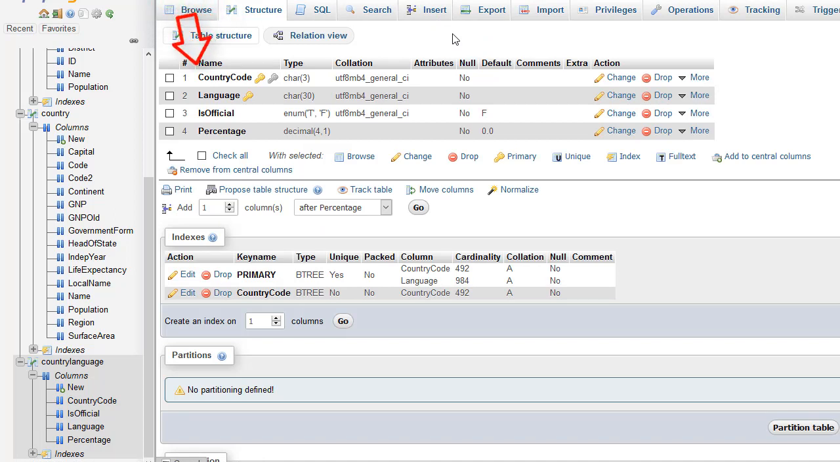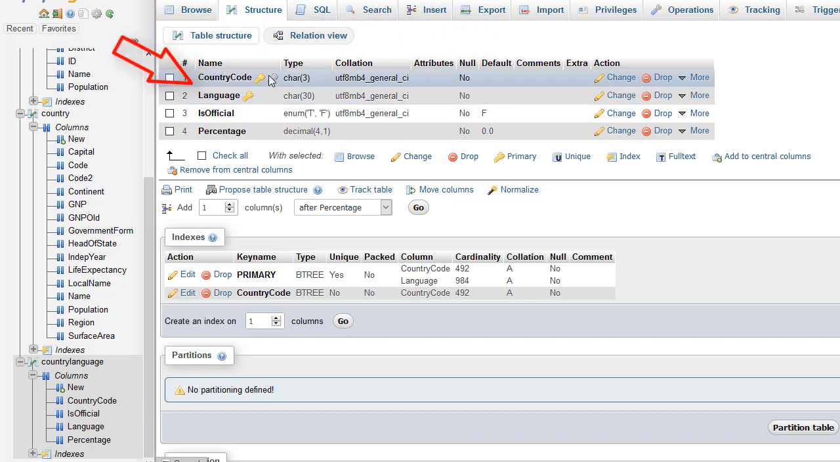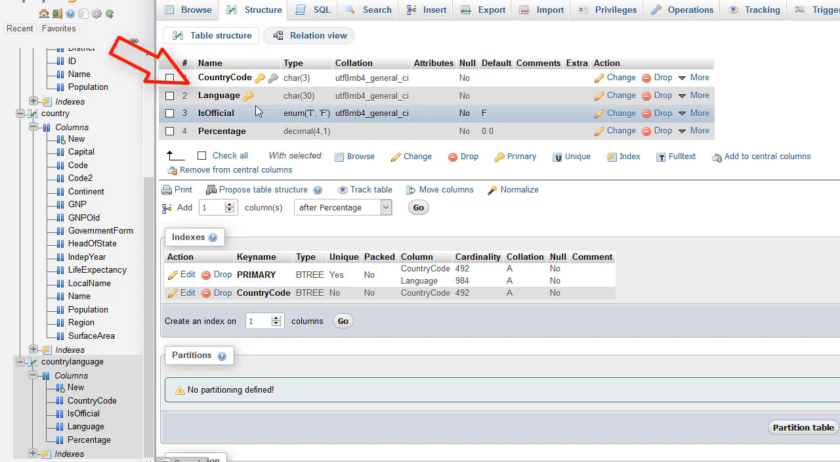There are only 4 columns. We have the country code, the language, the is official, and the percentage. Here we have the data types. We are not allowing null values in any of these columns, therefore they all have to have a value. Notice that there are 2 primary keys. This is called a composite. Technically, there is 1 primary key, but it is based on those 2 columns.